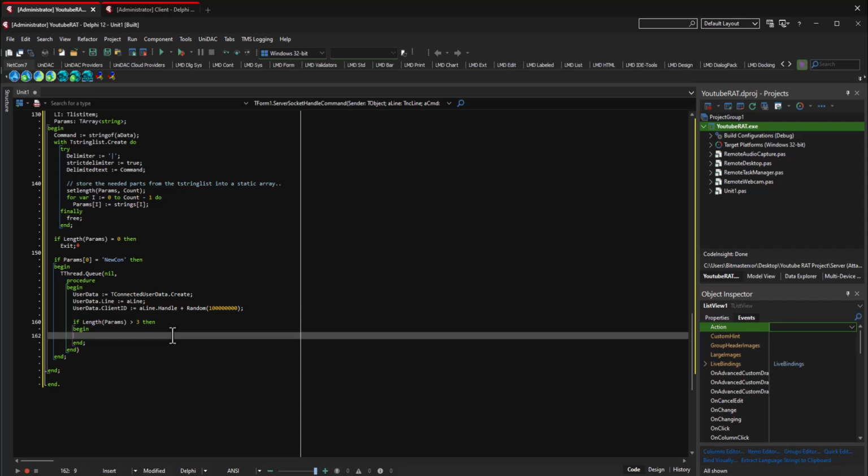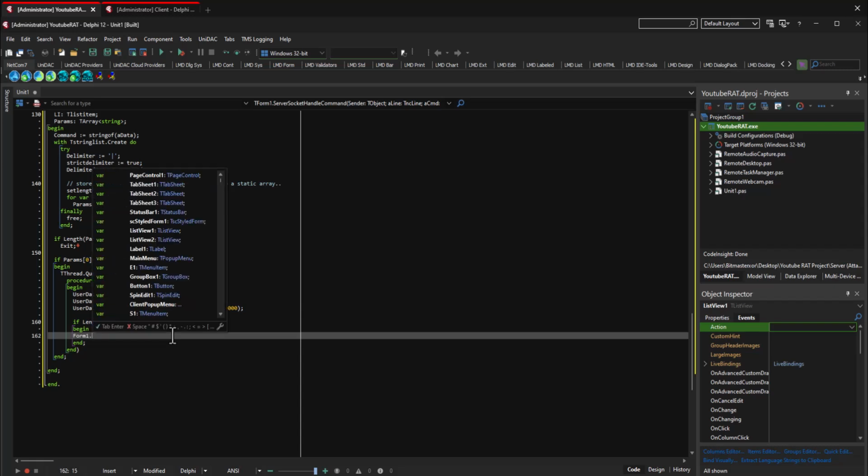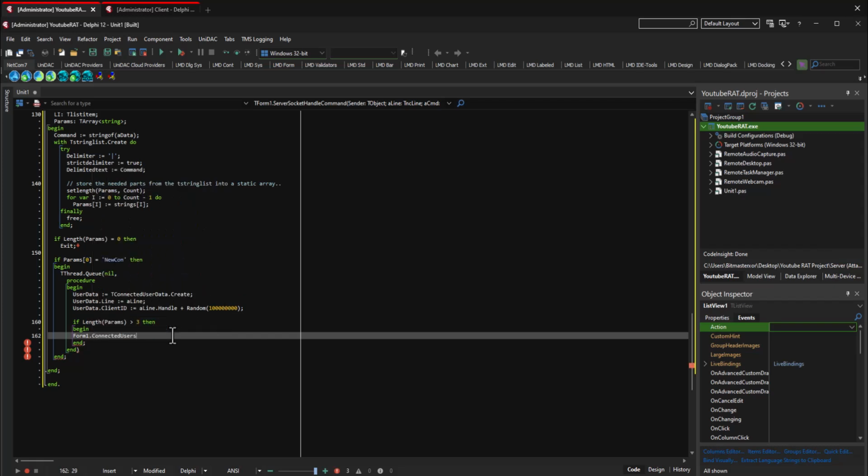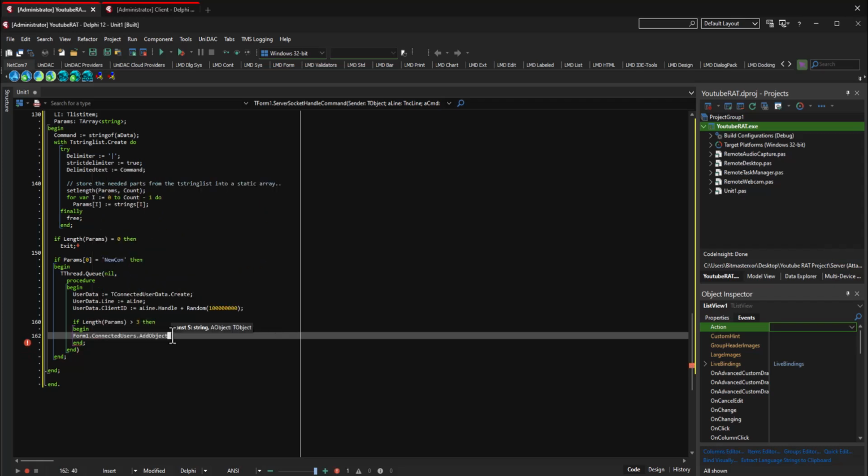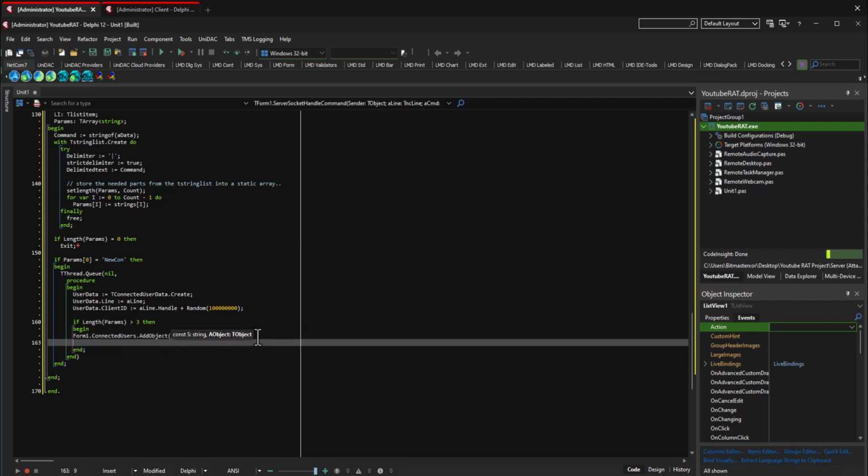You follow me? Okay, so what we're going to do is say form1.connectedusers.add object, and then we're going to say params 1, user data, and that's that. So that adds them to our globalized string list of people that we have connected. Now we're going to add them to the list item.